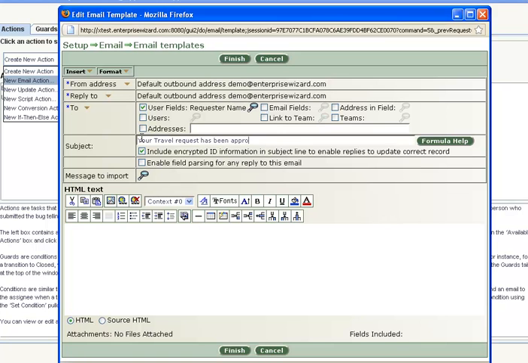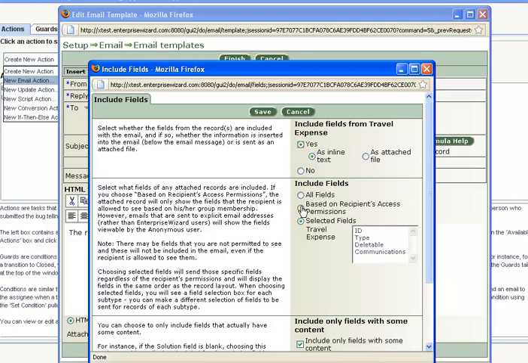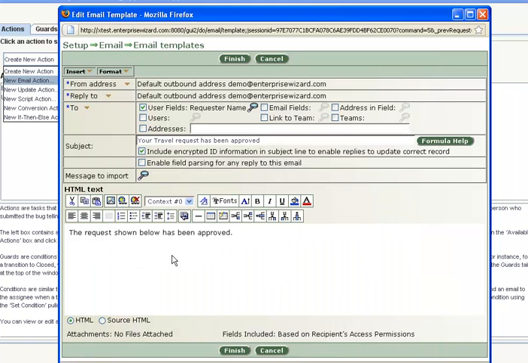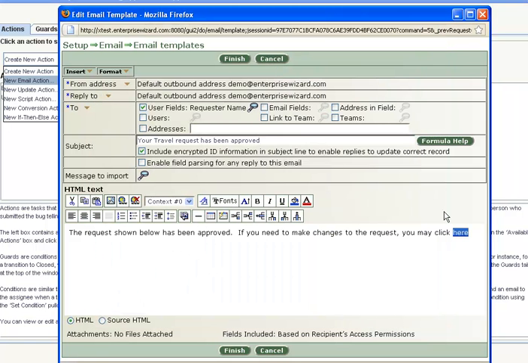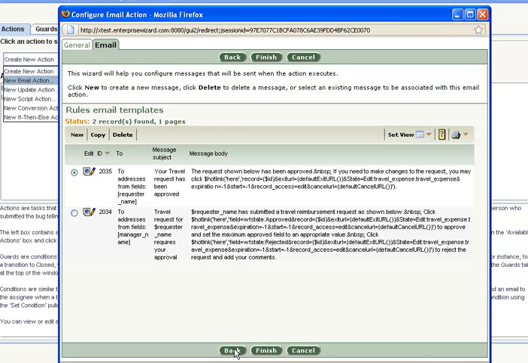And we can give the requester the ability to come back in and view his request or edit it. We can choose again fields based on his permission to include. And we'll also give him a link to come back and edit his record later. And in his case, we're not going to change the value of the record because it has been approved. He's not likely to need to update it. Now I'll save that email, and now we'll see it on that transition.